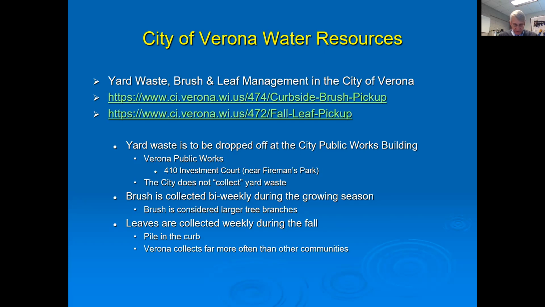In the fall, we collect leaves, and the city will go around weekly during that fall leaf collection period and continually be picking up leaves throughout the city as the opportunities allow. We're a little different from most communities in that we do ask you to put your leaves in the curb because of our method of collecting the leaves using our stacker. But we do not want you to put yard waste in the curb, and we will not collect that.